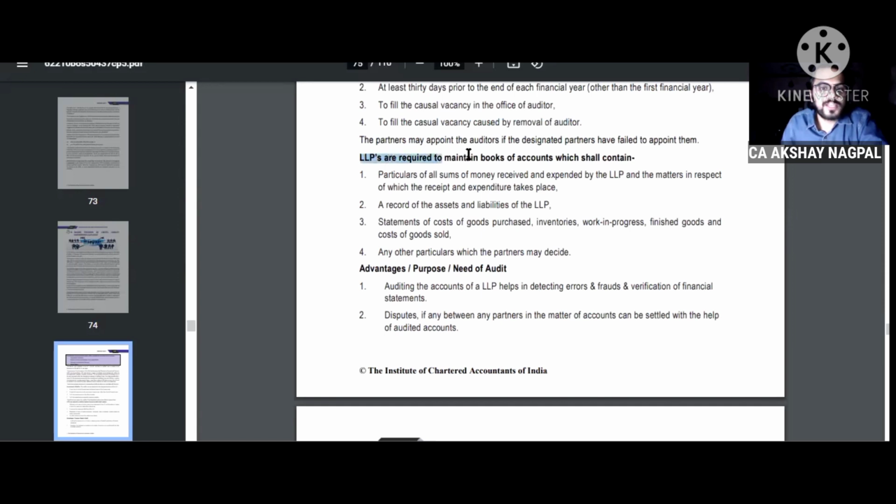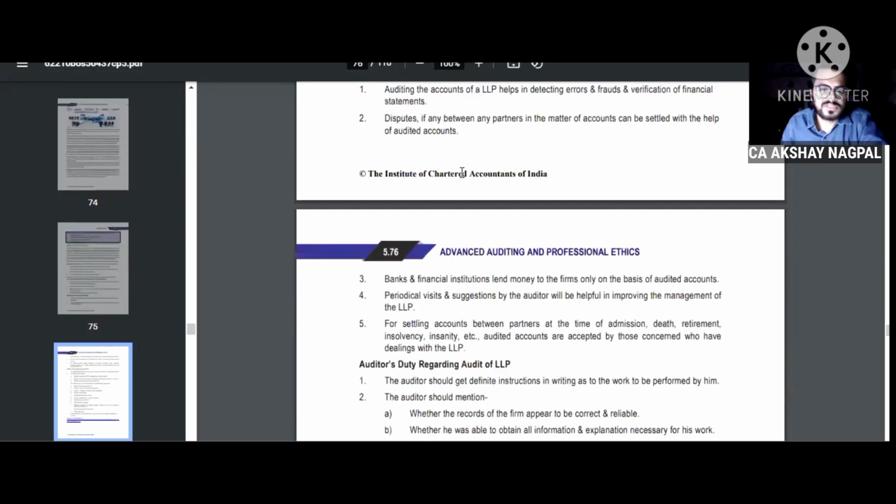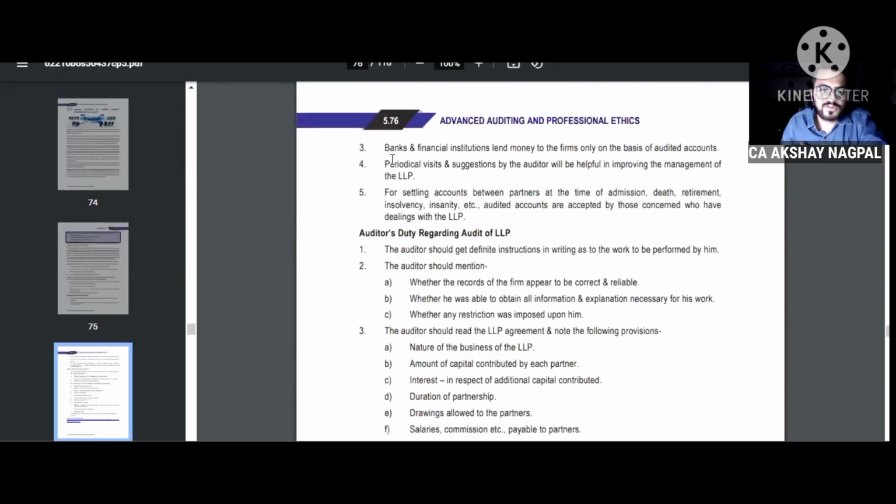All right, and now the LLPs are required to maintain books of accounts which shall contain particulars of all sums of money. I don't expect these types of questions. And the advantages, purpose, and need of audit, I don't think these can come, but just give it a read. This is a common sense question, all right? So you can cover that.